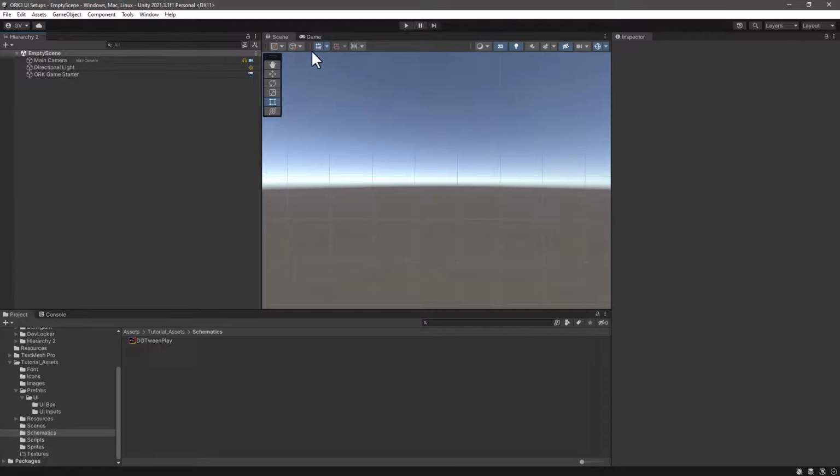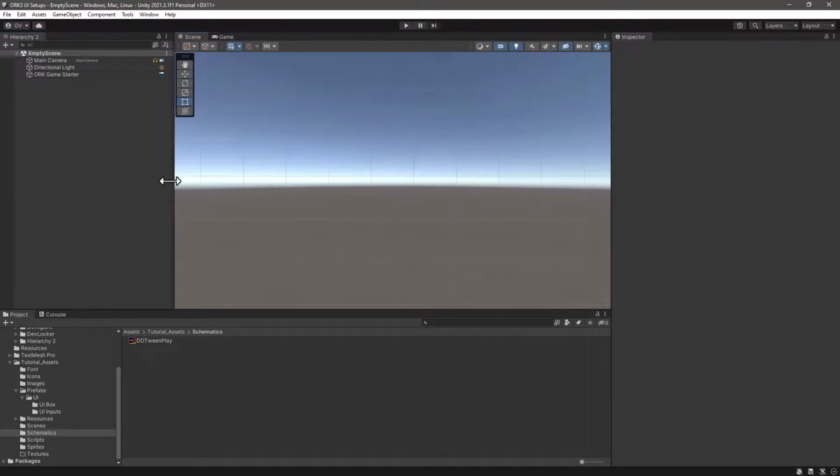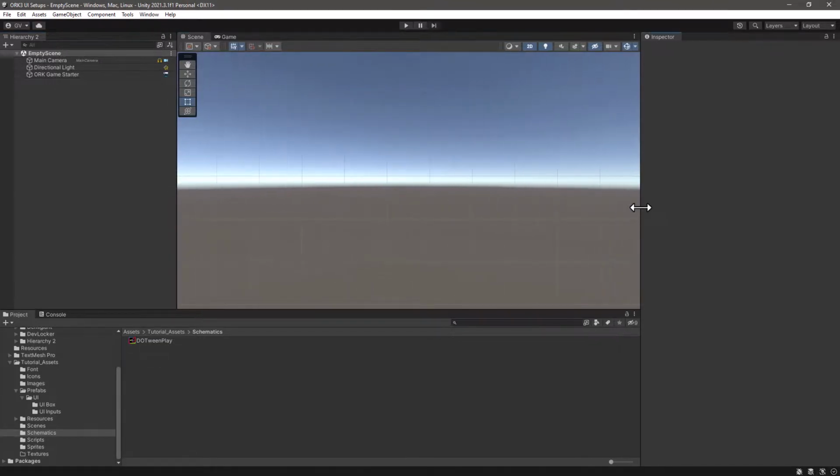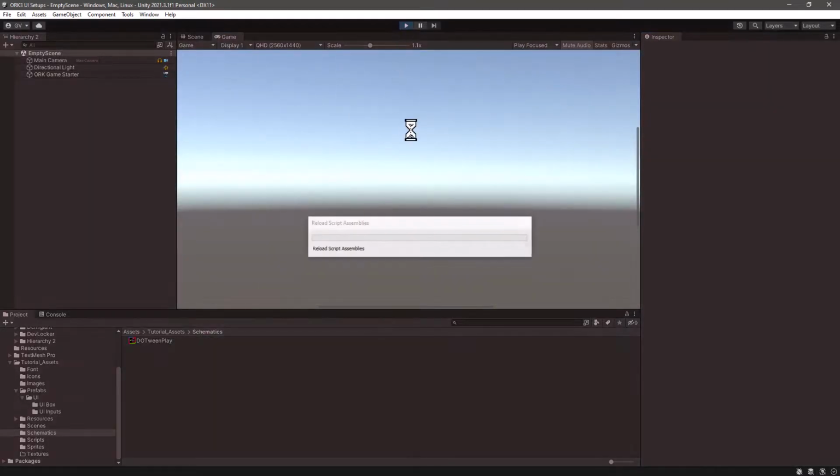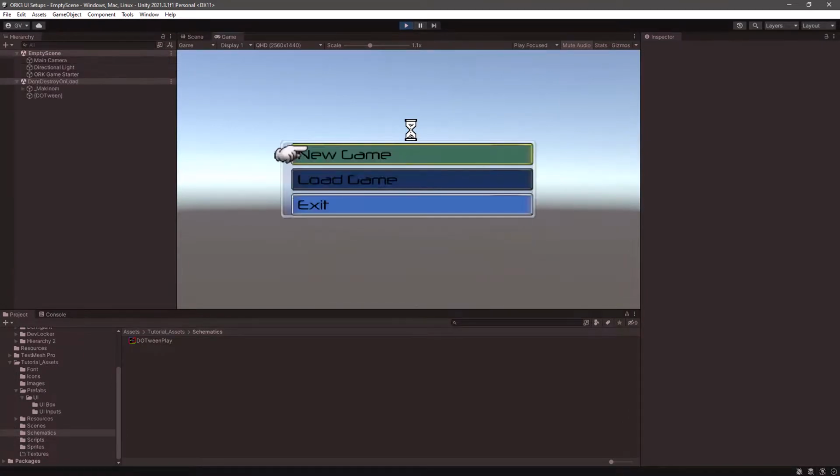So once again in the empty scene, let's make some room here. If we hit play, as soon as the game object is enabled, it will call the DOPlay tween, and now it's working as expected.